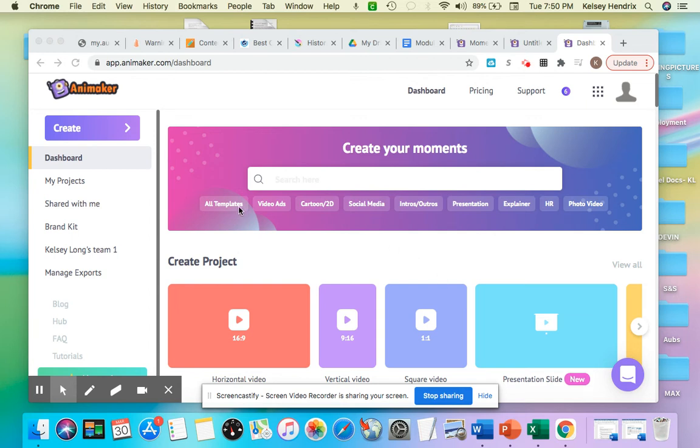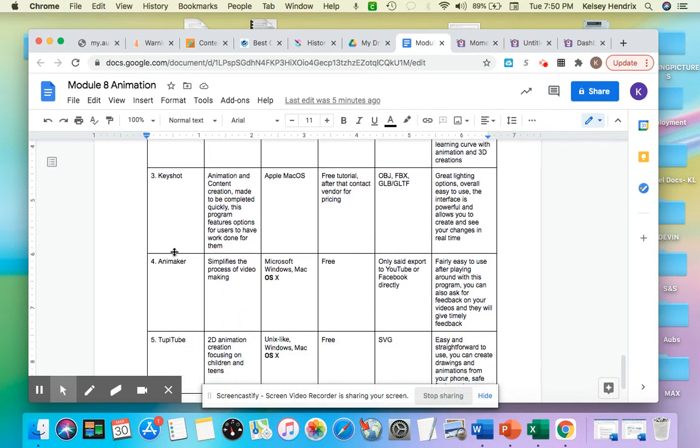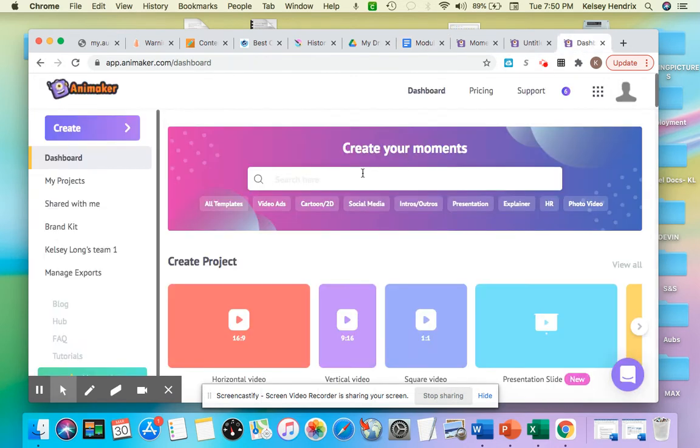Hey everybody, this is a look at Animaker, which is an example from the animation software tools list that I have uploaded. You can find it right here. It is a free application that simplifies the video making process.